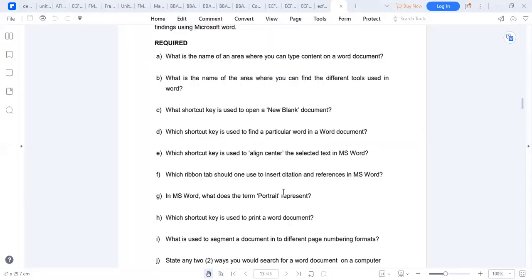State any two ways in which you could search for a document on a computer. Number one, Control F. Correct. Number two, you can use the search function on the operating system. That Windows box there, just start button and you search, right?